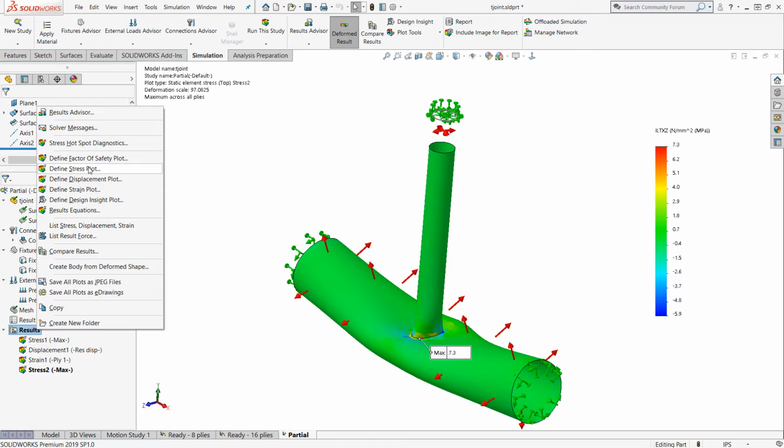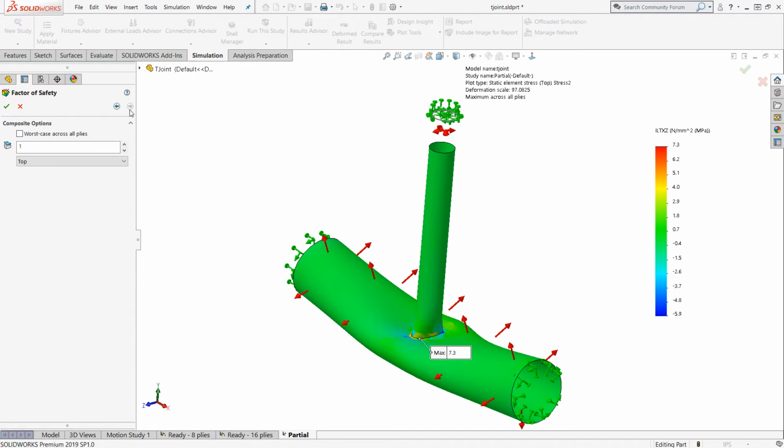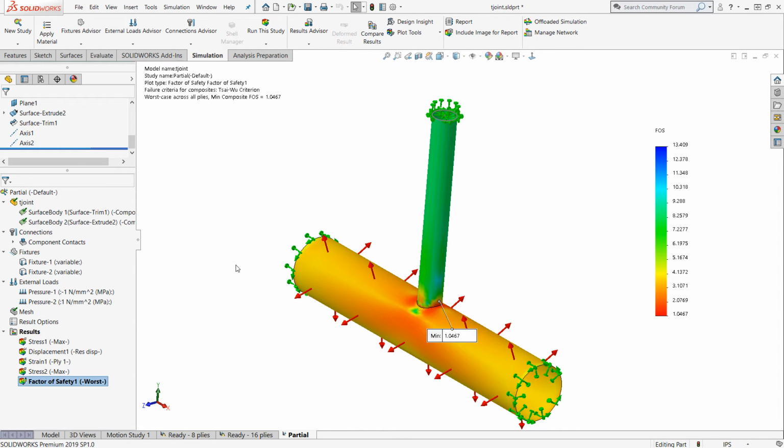Lastly, failure criteria unique to composites is also available. Right-click on Results and select Factor of Safety. Here you can select Tsai-Hill or Tsai-Wu criteria and check the factor of safety with respect to them.